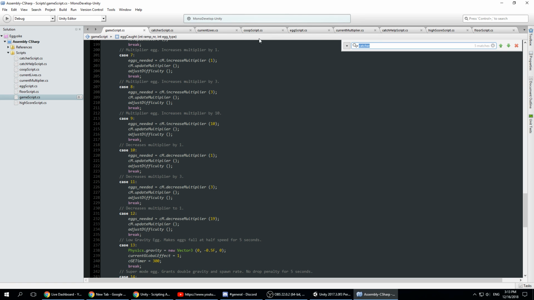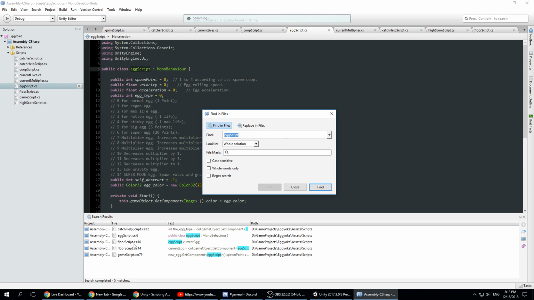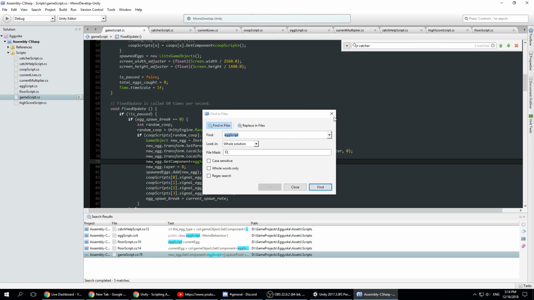But anyway, let's go ahead and maybe get done with generating the proper eggs, right? So we have from 0 to 14 all sorts of eggs. Let's see who makes the eggs. I'm guessing the game script. Not the floor script, the egg script, the catch help script, I don't know what that does. Okay, and then get component egg spawn point. I think this is it. Yep.